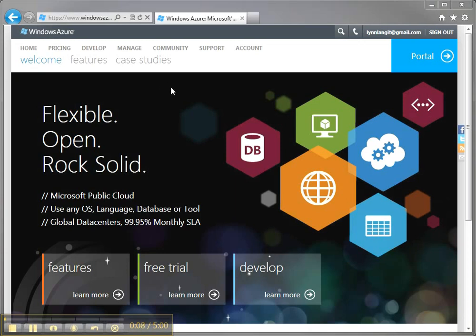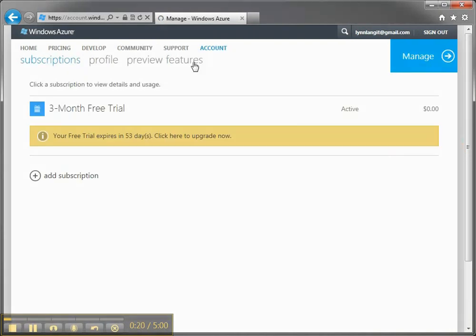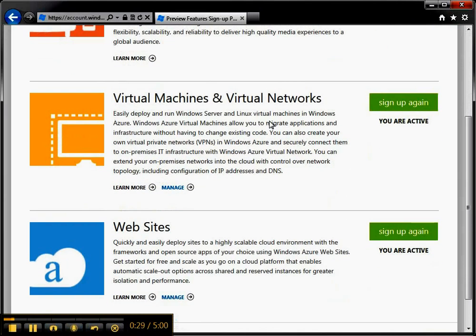The first thing is they showed the new portal, so here it is, and I signed up for one of those free trial accounts. Something that wasn't immediately obvious is that you have to request these features. To do that, you click on Account, then Preview Features, and then select if you want to be part of the preview features for media services, virtual machines, virtual networks, and websites.